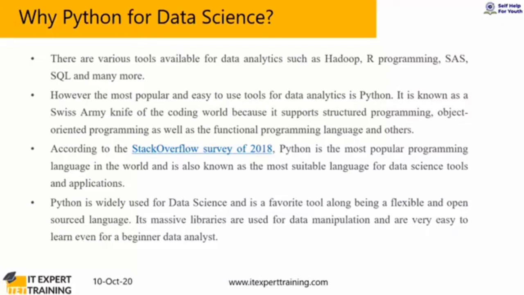Now, having understood all of these, we are going to see why we have chosen Python for data science. Okay, there are a number of data analytical tools available like Hadoop, R programming, SAS, SQL, and many more tools available for data science jobs. And why we have specifically chosen Python is its simplicity. Any novice user can easily learn Python. Okay, that is a major advantage of choosing Python for data science problems.